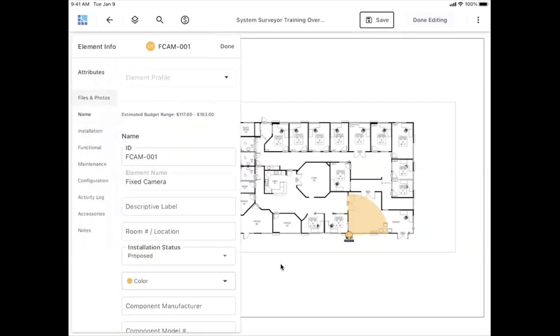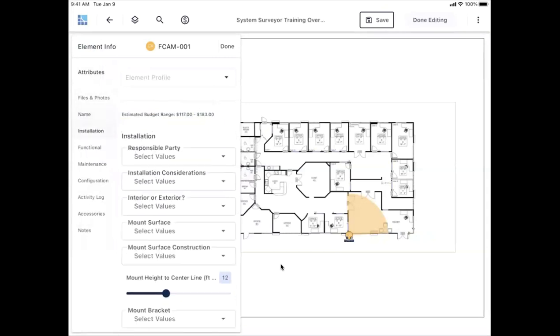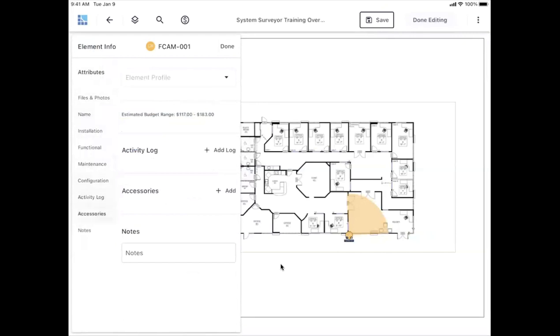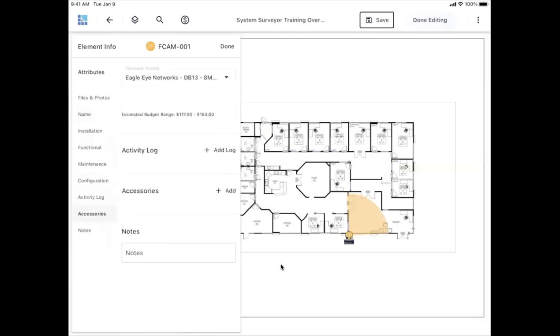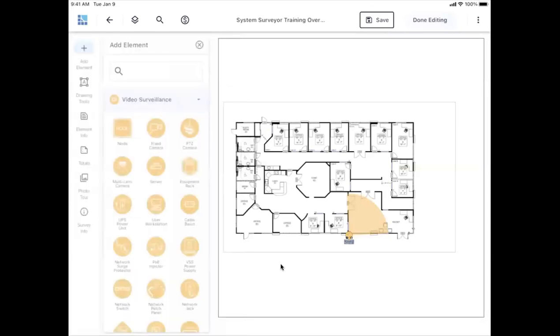And from here, this is where you'd put in all of the information about your device. So whether that be the descriptive label, the room or location that it's in, the component manufacturer, the component model number, the device price, all of that will go in the element information here. And you have your installation tab for any installation information you need, your functional tab, your maintenance, your configuration, activity log, and accessories, and a little note section as well. You can, of course, also take advantage of the element profiles that you have on your account here, and you can bring in an element profile, so it'll fill out that information for you as well. So now I can hit done.